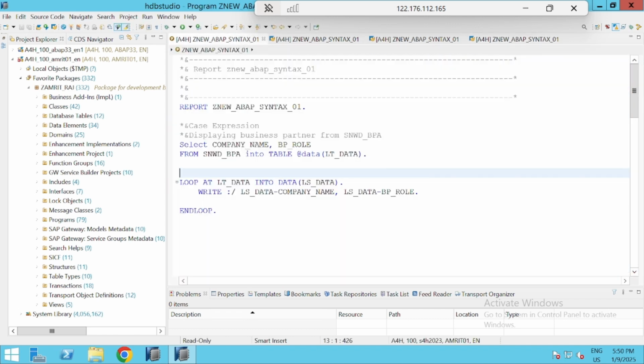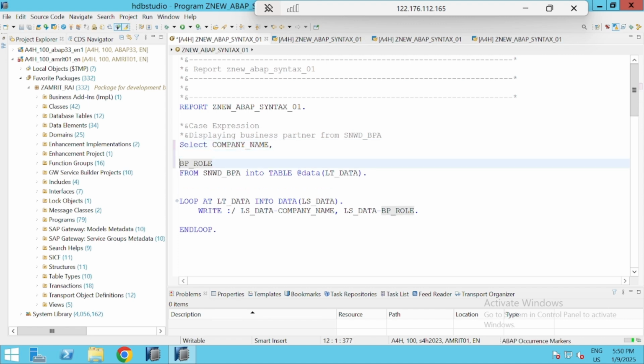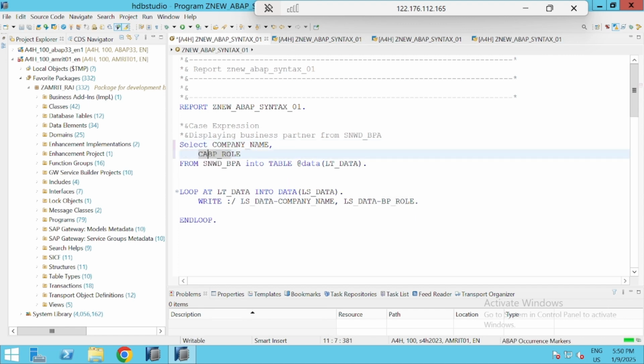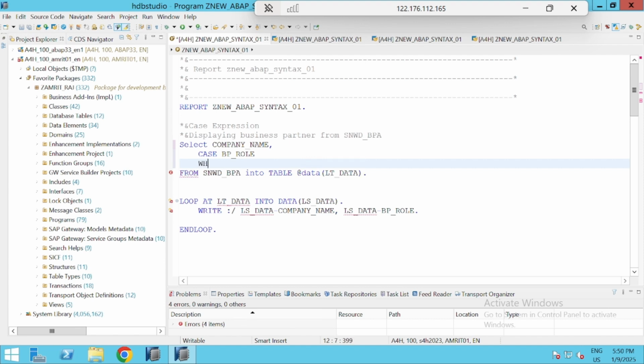Now suppose I want to apply a case expression. I want to add some columns because of the case expression here. So I want to simply change the value of BP role. So what I will do, I will go for this BP role. Now let's make some changes in it. I will make it as a case BP role. Now in it, let's pass when the value is 01.